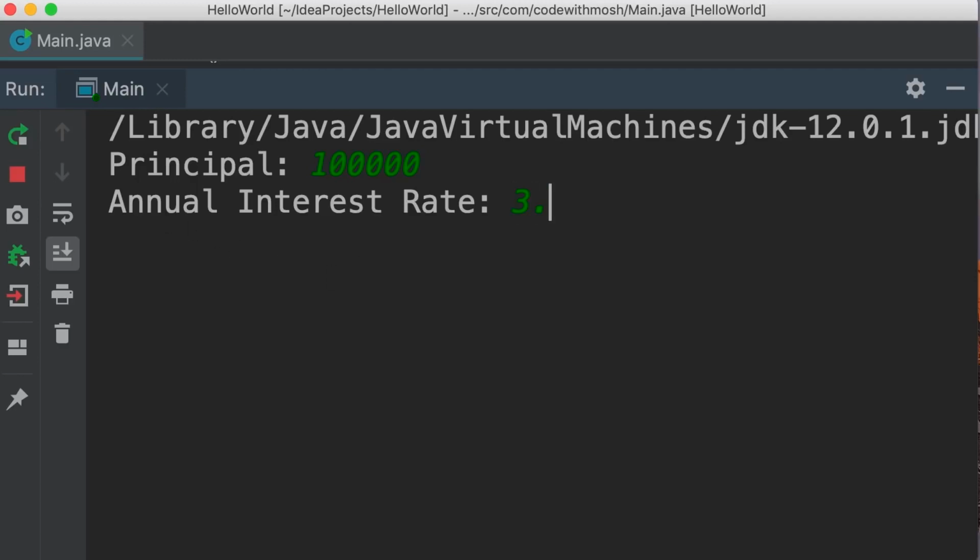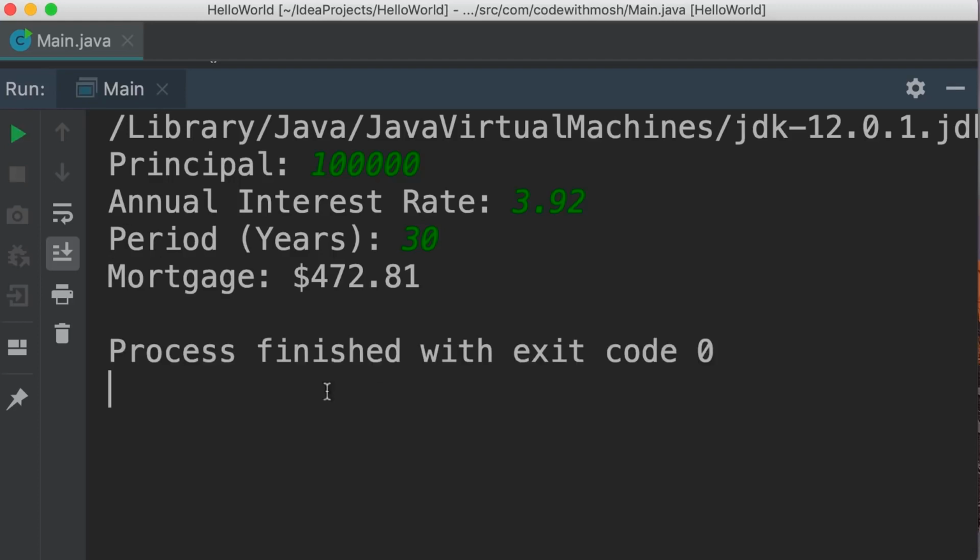The second question is the annual interest rate. Let's say 3.92%. And the third question is period in years. Let's say we want to get a loan for 30 years. So this program calculates our monthly payments and displays it as a currency. This is a great exercise for you to practice all the materials you learned in this section.